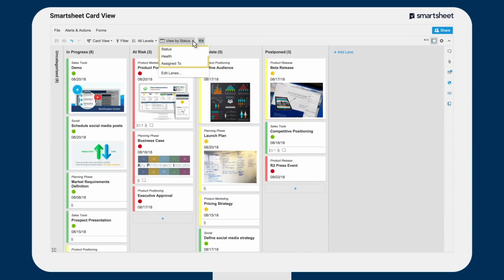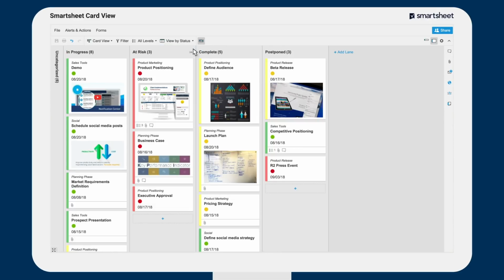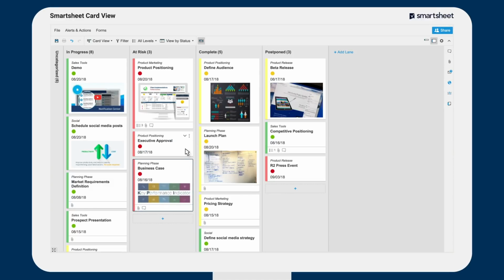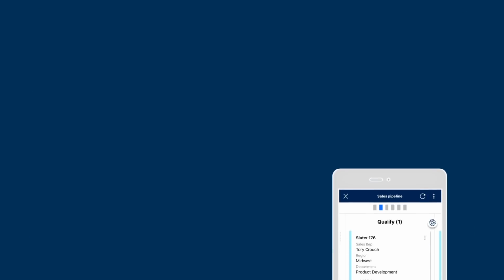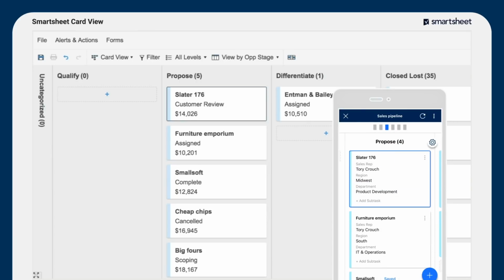Our Q2 project sheet contains a status column, a health column, and an assigned to column. Therefore, we can have multiple Card Views of the same sheet. Each row of the grid is represented as an individual card that can be dragged and dropped for prioritization within a particular lane or move between lanes. Changes are captured in real time across all devices, ensuring teams have the most up-to-date information.